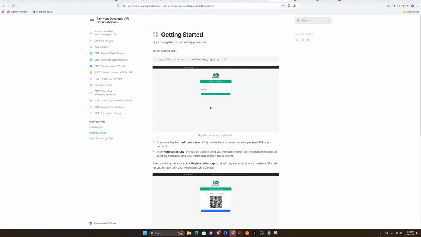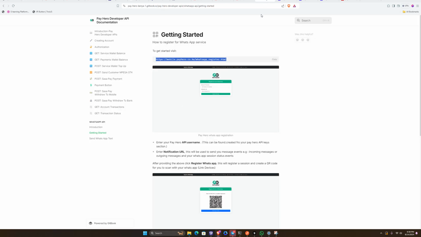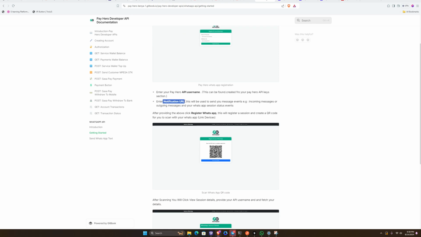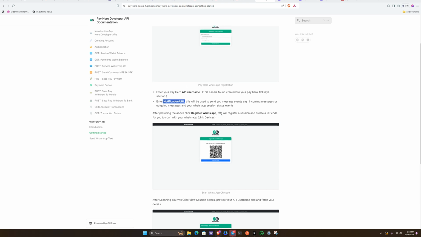It should tell you how you need to get started, and you see you have this link here which you need to open up. I'm going to go to that link, and you notice you have your PayHero API username and a notification URL. So what is a notification URL? According to PayHero, a notification URL is what will be used to send you message events, incoming events, or outgoing messages for your application. So what this means is whenever somebody sends you a message on your designated number, which you're going to link to PayHero, you get a notification which should be sent to your notification URL.